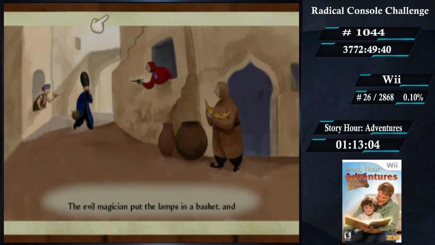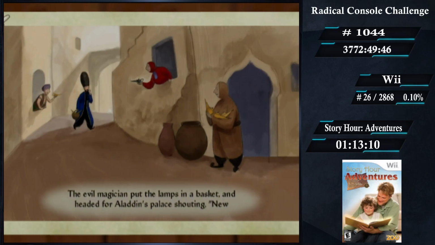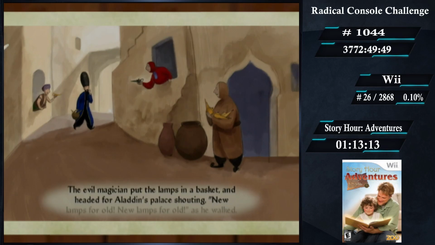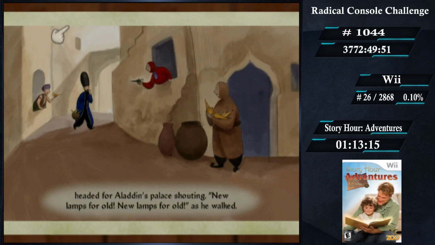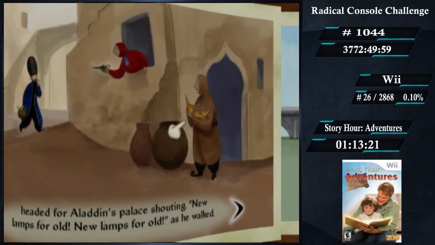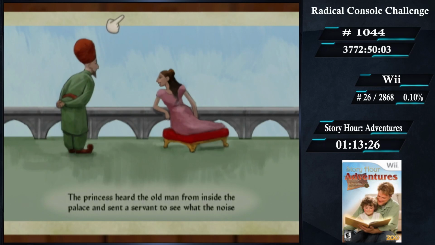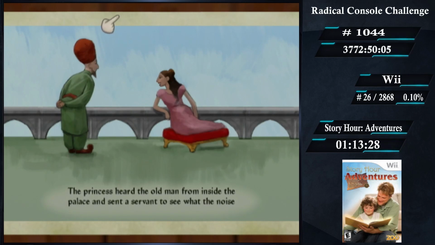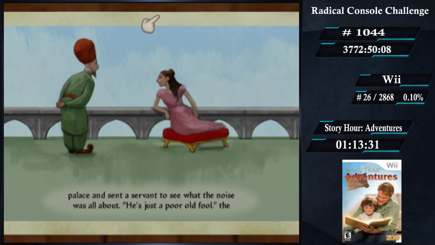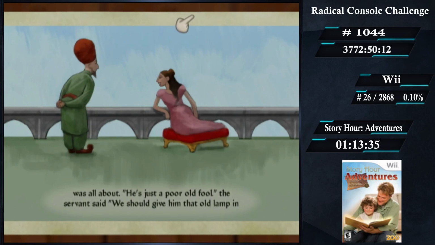The evil magician put the lamps in a basket and headed towards Aladdin's palace, shouting, "New lamps for old, new lamps for old," as he walked. The princess heard the old man from inside the palace and sent a servant to see what the noise was all about. "He's just a poor old fool," the servant said.